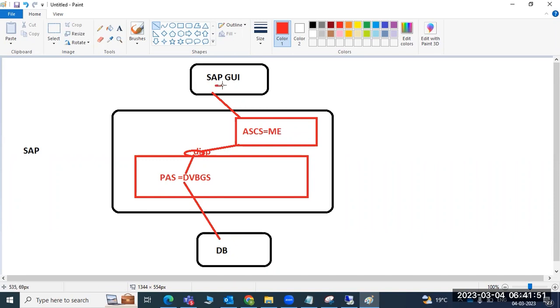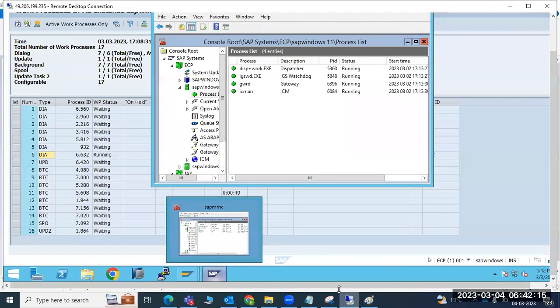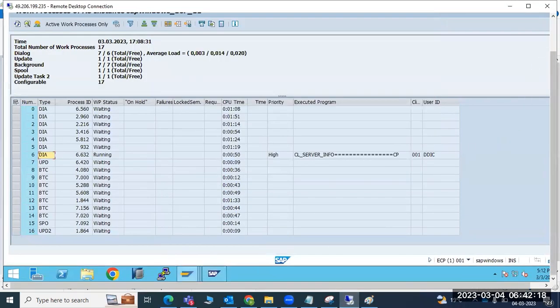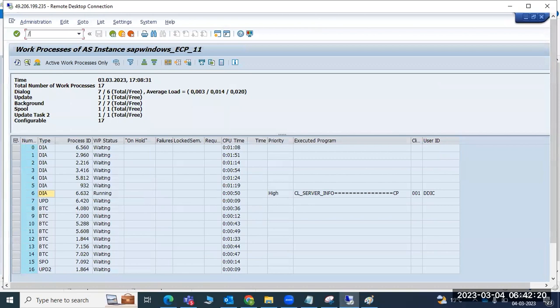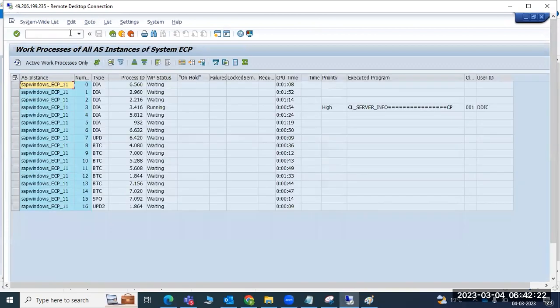Here you open SAP and execute a transaction code, and in the backend it goes to the message server, then the dispatcher, then the dialog work process, then the database, pulls the data from there, and gives the results back to you. This much is happening in the backend, but we are not aware of it. We are only aware that you execute the transaction code and get the results.